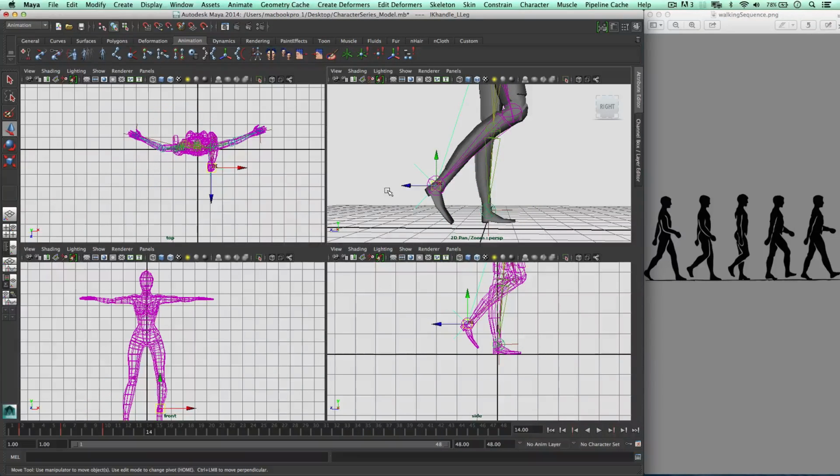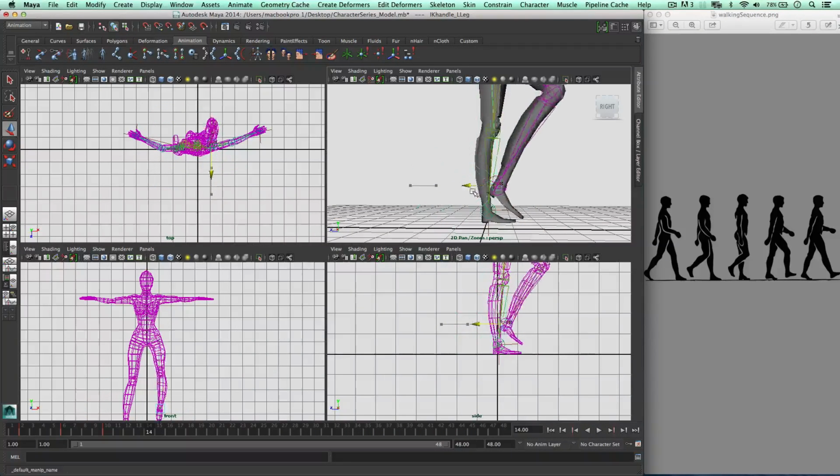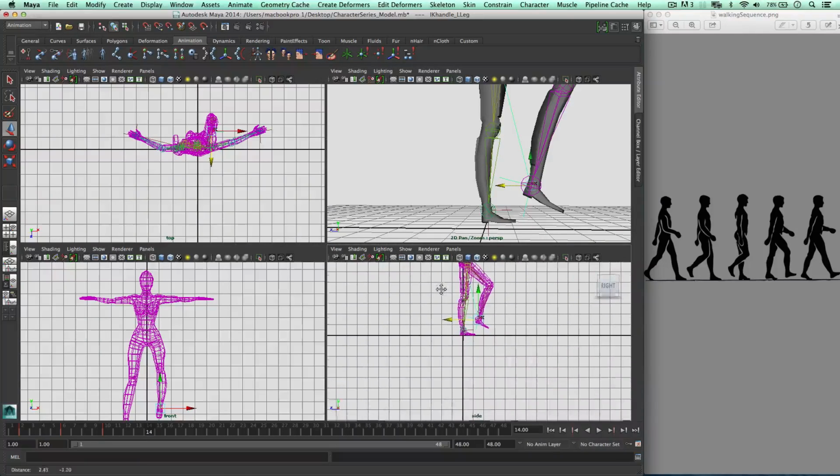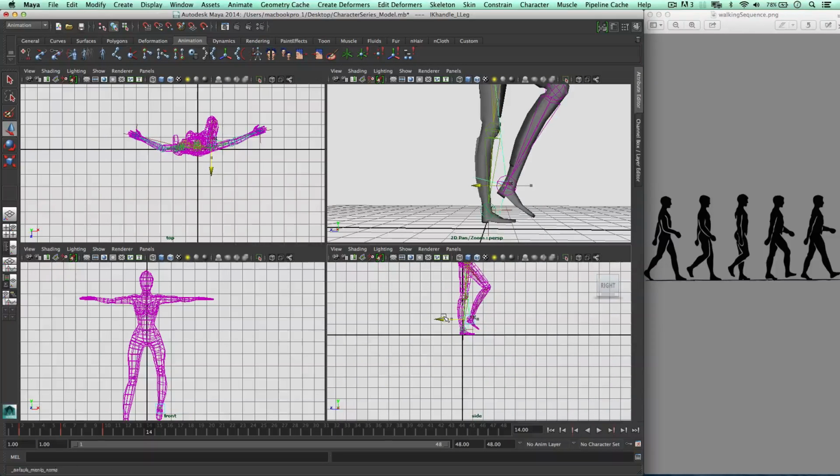The front leg is now facing outwards in front of the character. So this is a bit too much. Let's just mimic the graphic as much as we can.